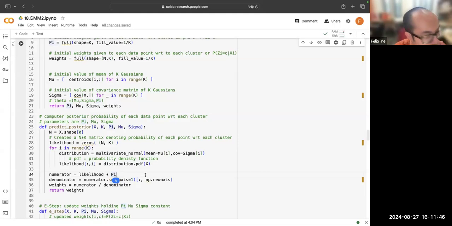For each row we have to sum up to be 1, right? Because that will be my posterior distribution. So you need to divide it by the sum of each row. This is basically what we are doing for the denominator, to ensure each row that you got for the posterior distributions sums to 1. So this weight will be my phi matrix.